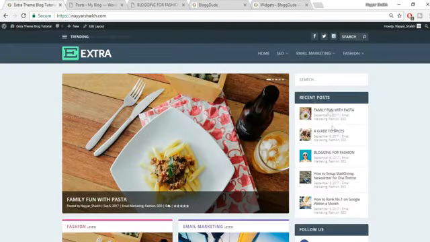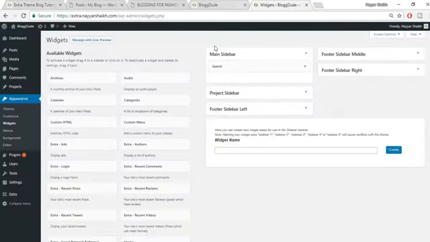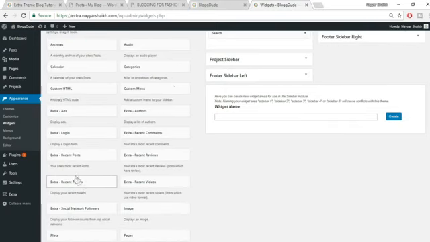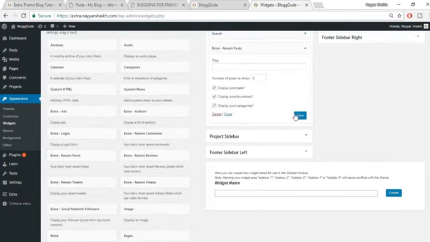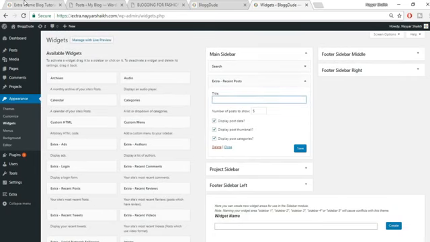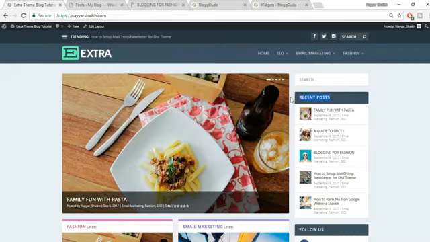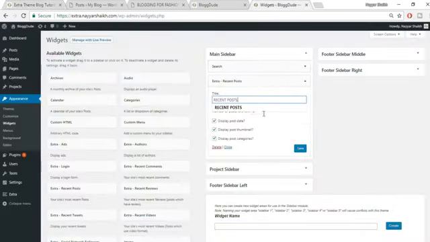Now let's see. After search, we have recent posts. So what you have to do is select extra recent post. Here it is, extra recent post. Click on that and make sure main sidebar is selected. Now click on add widget. Here you can add a title. For example, here the title is recent posts. We can select how many posts to show, 5 posts or 4 posts or 3 posts, whatever you want.